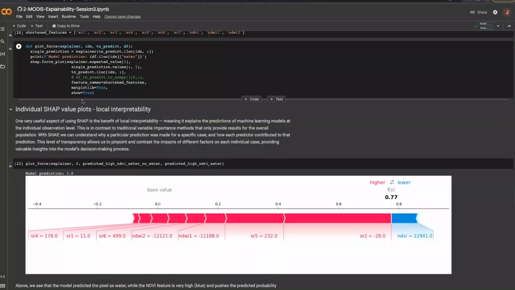So here we're going to look at some local interpretation. One really useful aspect of SHAP is the benefit of local interpretability, meaning that it explains the predictions of machine learning models at the individual observation level. This is in contrast to traditional variable importance methods that only provide results for the overall population.